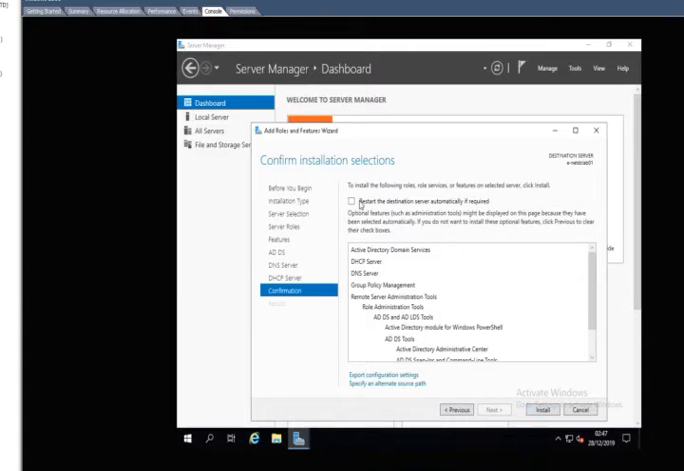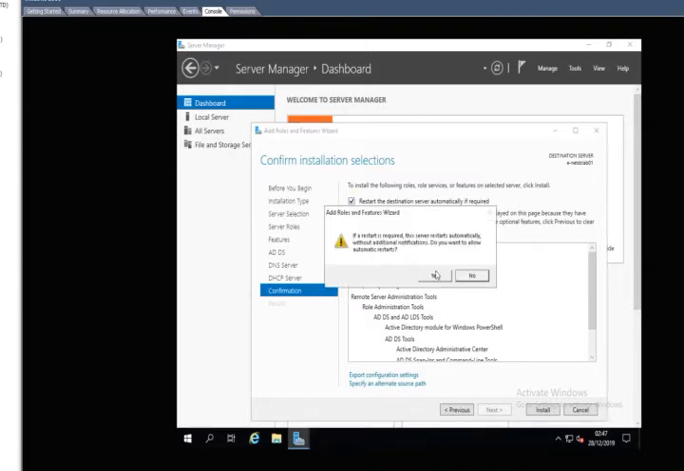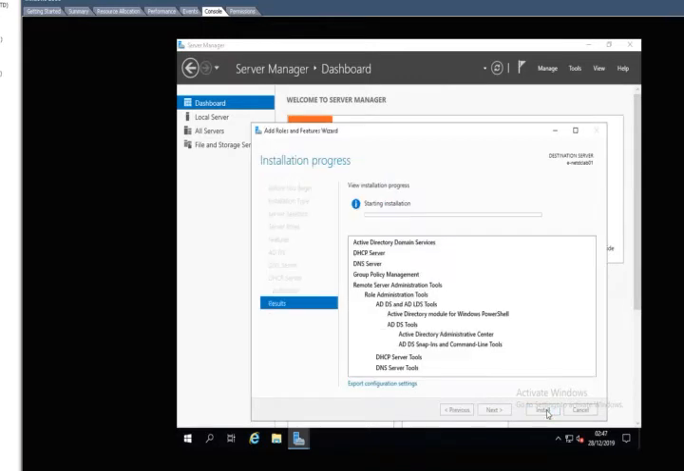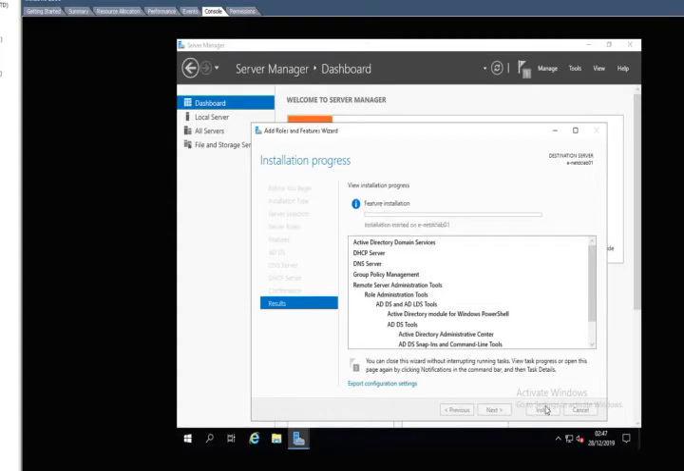Right? If we want to tick this box to restart automatically after it finishes, we can. So yeah, let's do it. Click install, and Windows will start installing these new features. As you can see, the installation has started, and it's copying files, right?